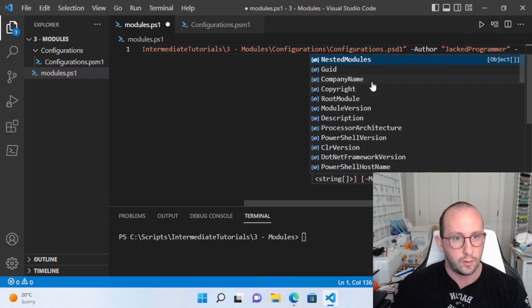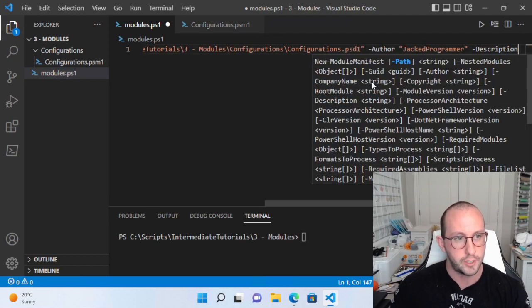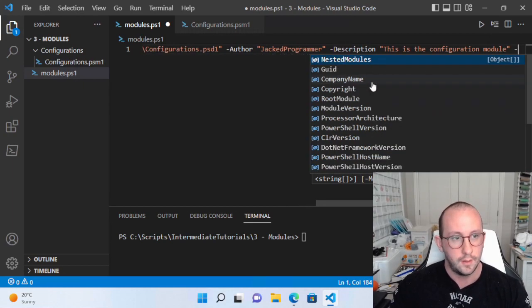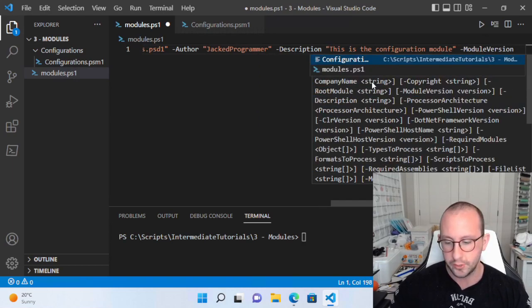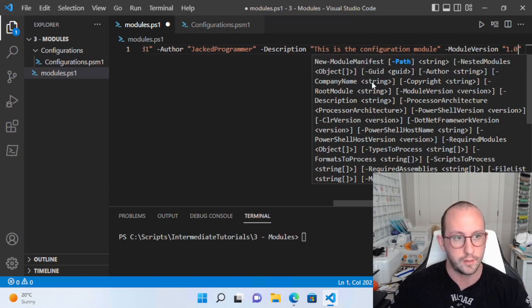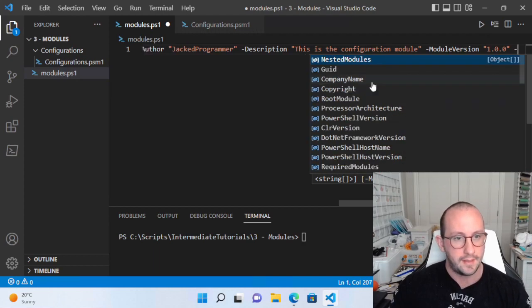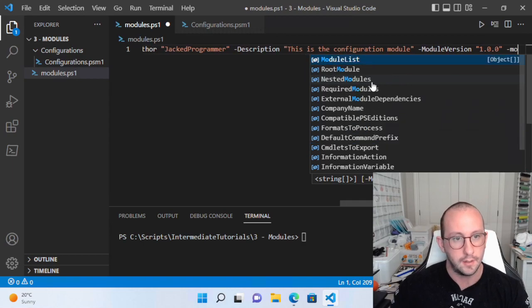And then we also have a description. So let's put in a description here. Let's say this is the configuration module. As you can see, there are tons of different options here. We could put in a module version, which is also another string. So let's just put 1.0.0. And then the last thing that we absolutely need is going to be the root module.